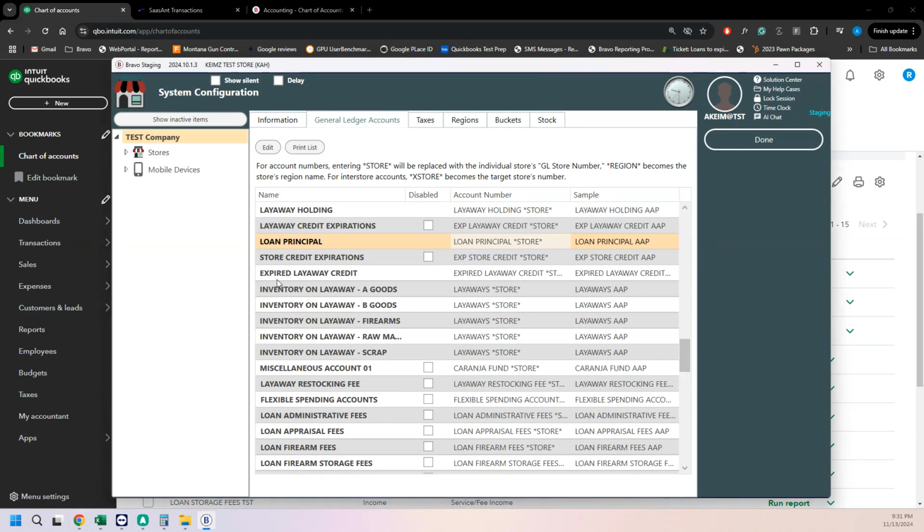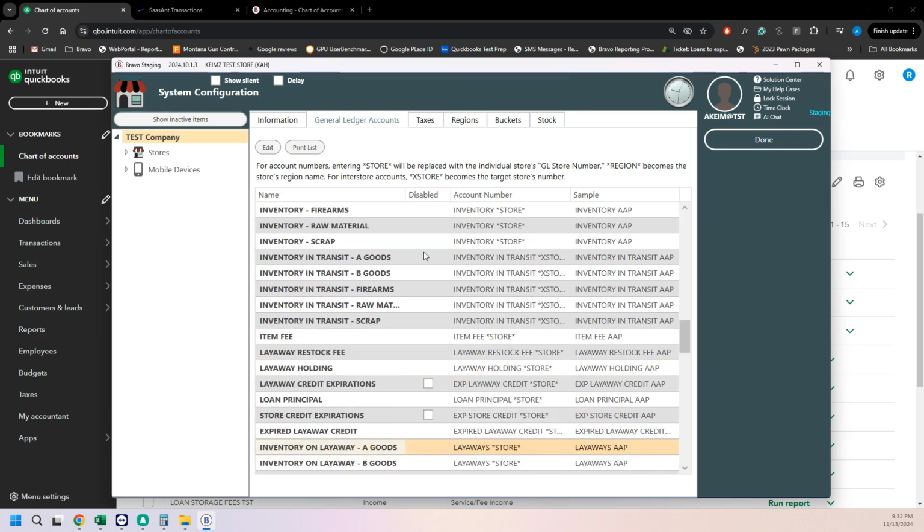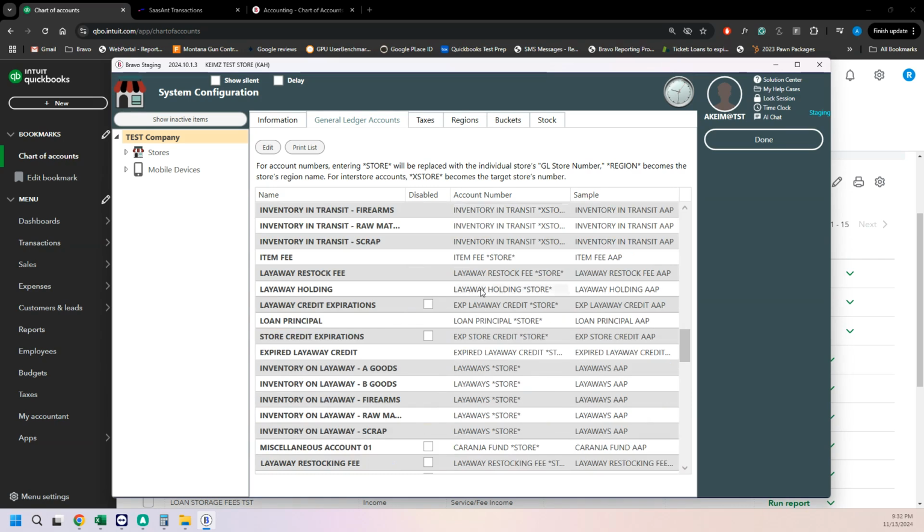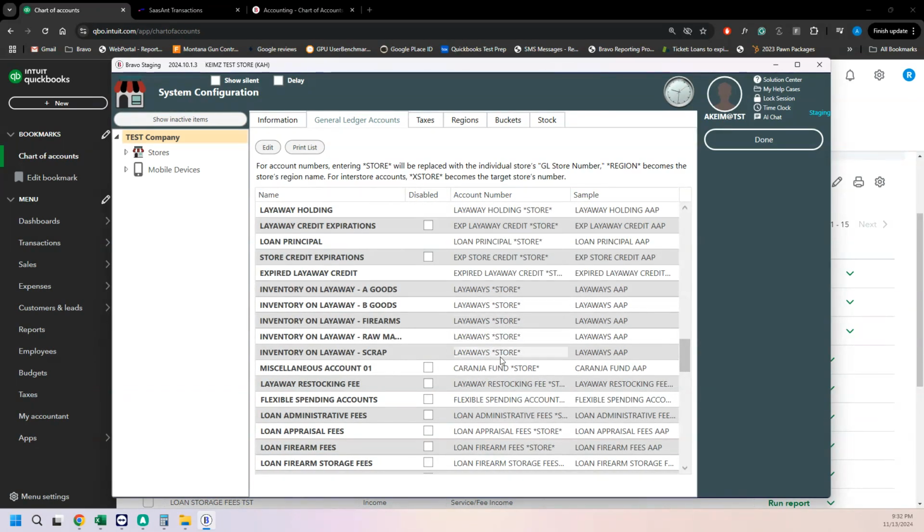Moving along, now we have our expired layaway credit. If you have layaways that have expired and you collect credit for the payment so far, you can track them here. And then we have layaways. This will track your layaways. It's important to note that this must be separated from your inventory account here, just to not cause any credit and debit imbalance.